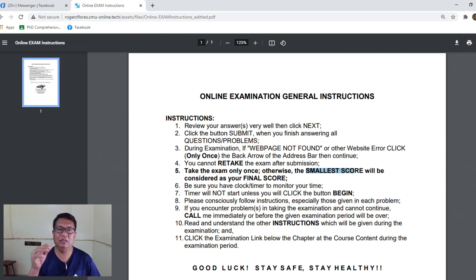So meaning to say, if there is an error, you click back, you go back, then you continue, click continue. Okay, so then you are now creating 2. So you are allowed only 2. If you create three accounts, then I will consider the smallest score, and that is your final score.